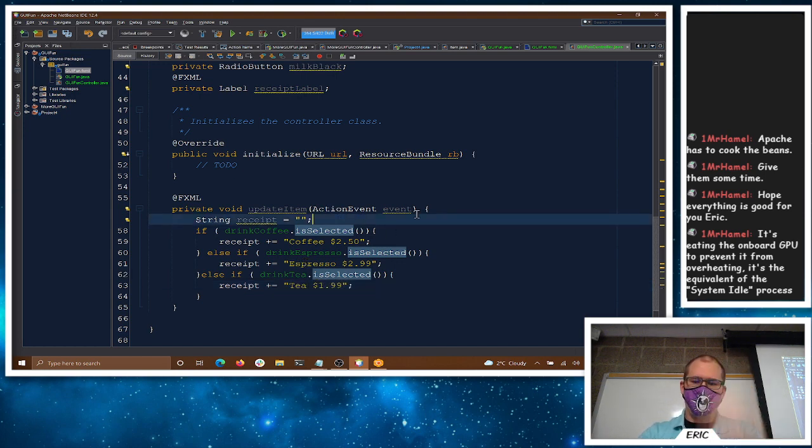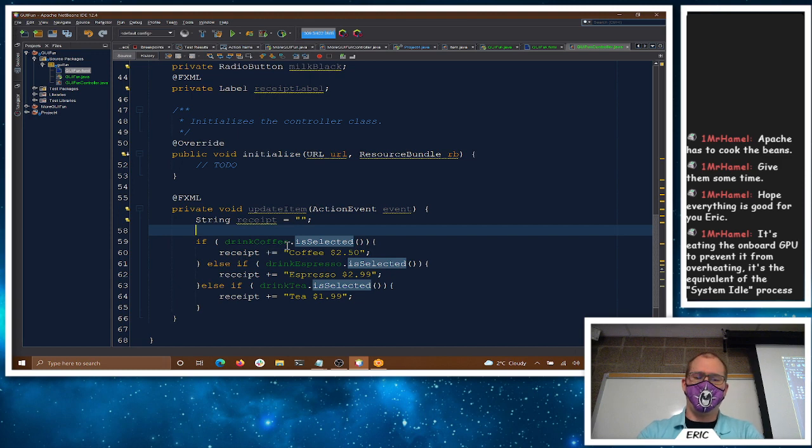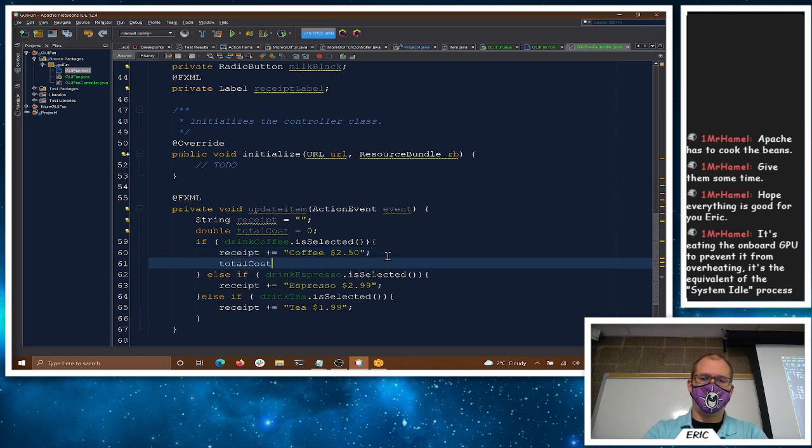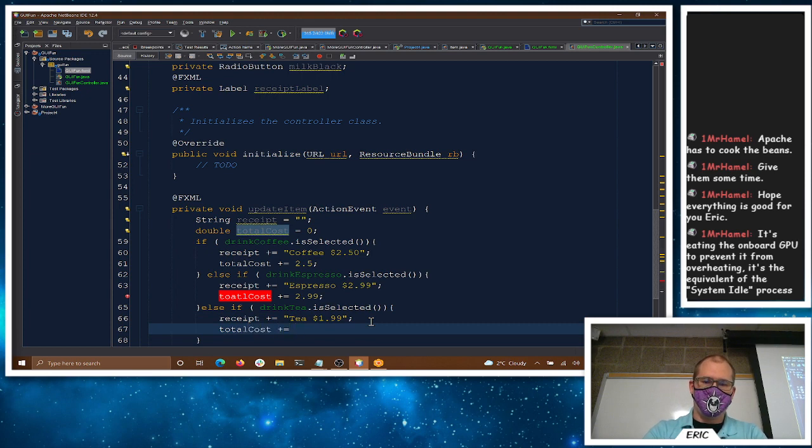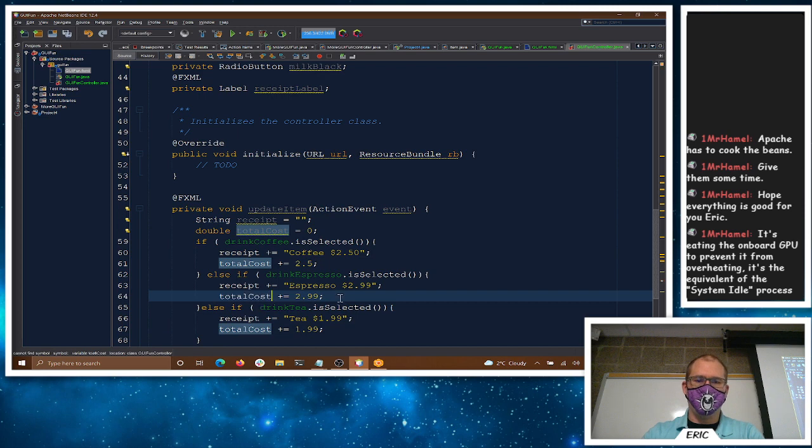Okay, and now we also need to keep track of this total, because we're going to have a grand total when we're done. So we'll have a total cost, starts off at 0, and we'll take our total cost plus equals $2.50. In this case, we'll take our total cost and add $2.99. Or in this case, we'll add $1.99. Did I spell that wrong? I did. I spelled total wrong.